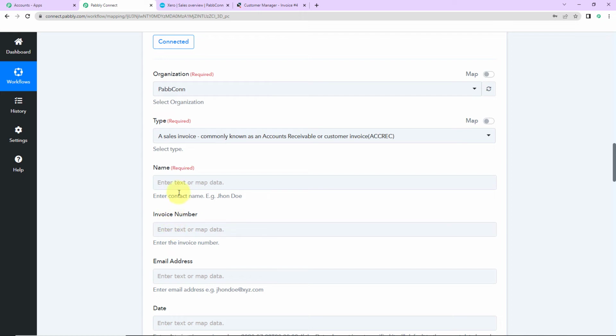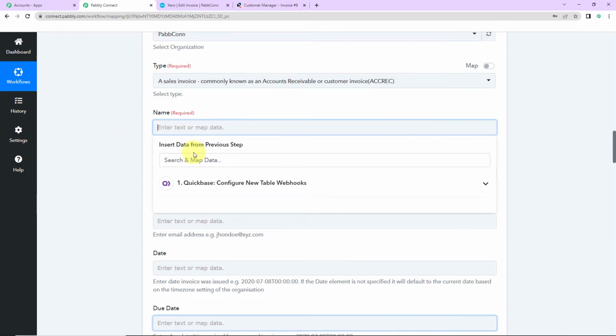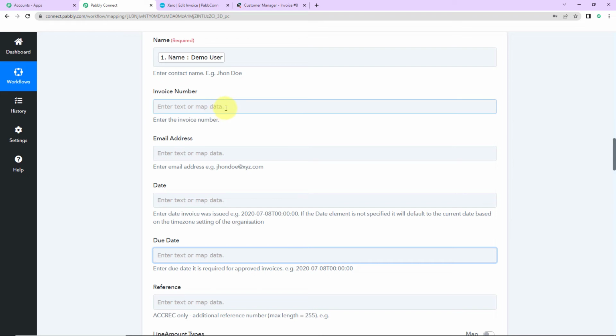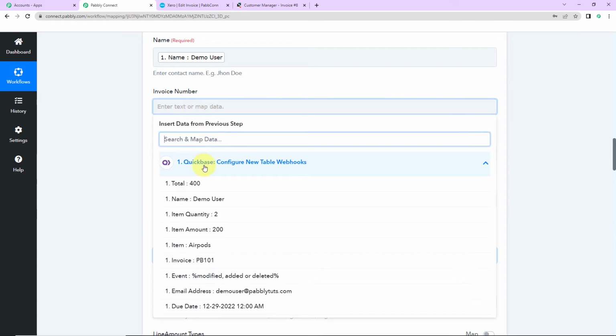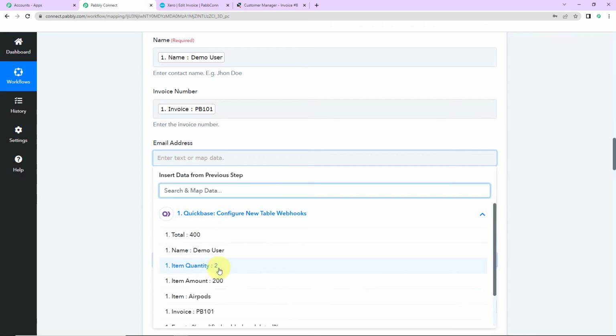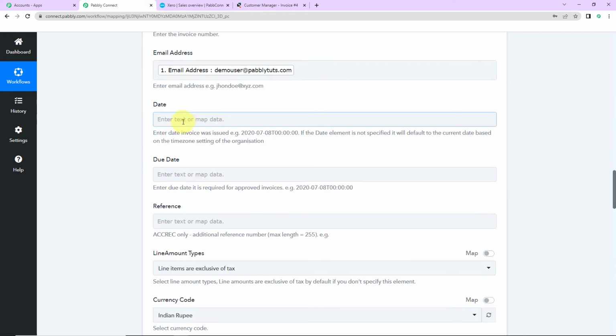Then we have got the name. So for the name, I'm going to click on this. As I do that, it is going to show me the previous step. Let's click on this, and this is the name. So this is how we are going to map this. Now the invoice number. So I'm going to click on this, go to step 1, and this is the invoice number. Then the email address here. So this is the email address. Now the date. So here this is the date invoice when it was issued. So if I do not write this, it will take the current date. So I'm just going to leave it blank.